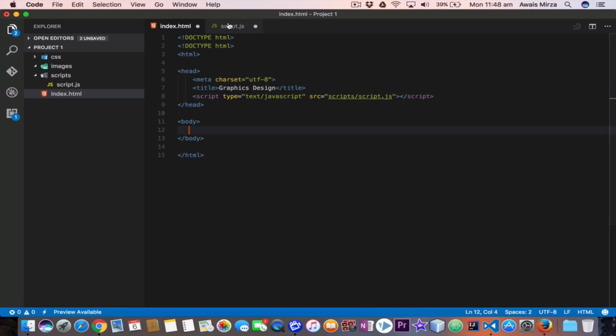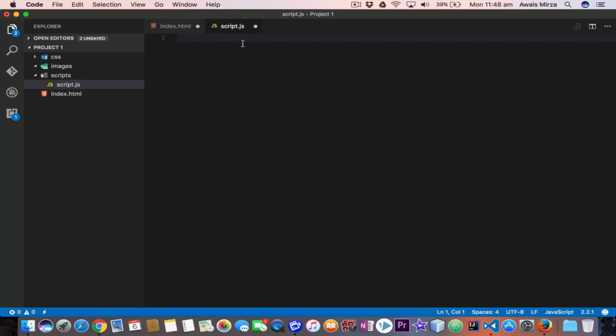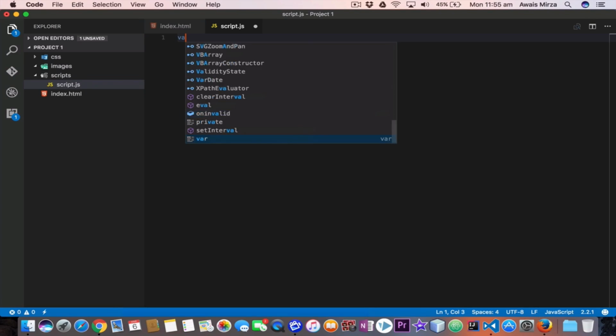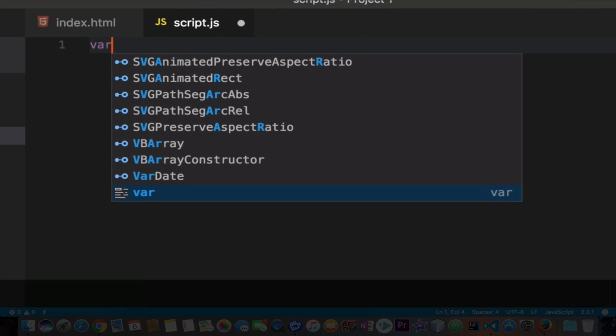So we are going to create an array. We're going to go to the script.js file, and here I'm going to show you how to create one. There are a few ways you can create an array. Well, let's look at the simplest way first. To create an array, we start with the keyword var. It's the same as creating a variable.